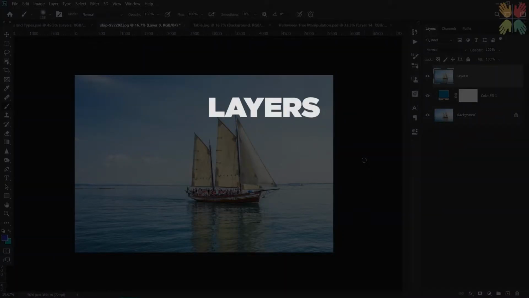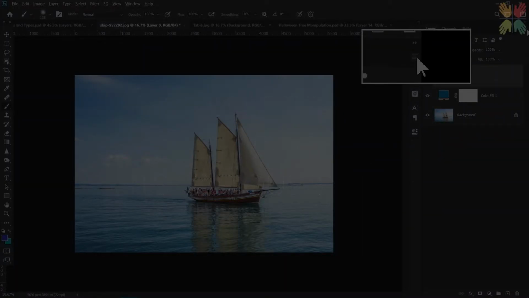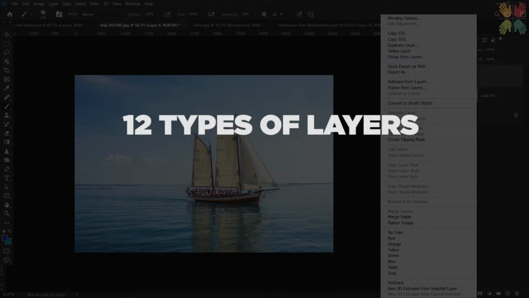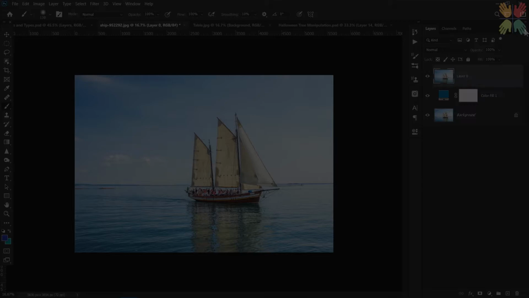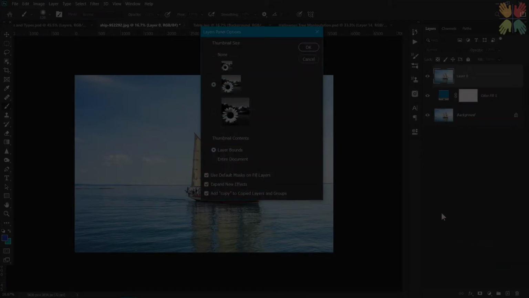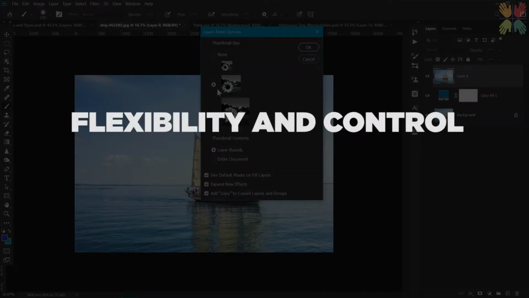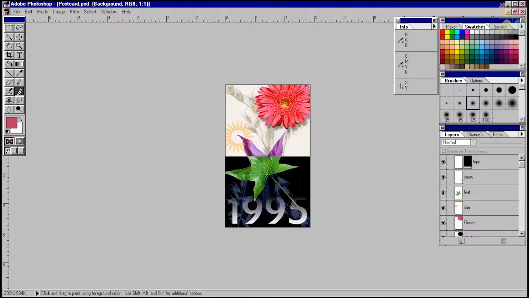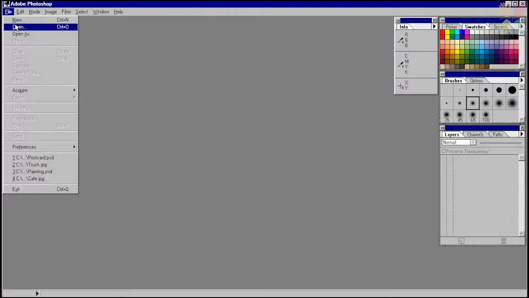Today's topic is layers and its various types. In this video, we're going to learn what layers are and we're going to go over 12 types of layers and their features. Layers are the most important tool in Photoshop because they give you the flexibility and control to achieve your creative vision. Layers were first introduced in Photoshop version 3.0 in 1994 and it completely changed image editing.